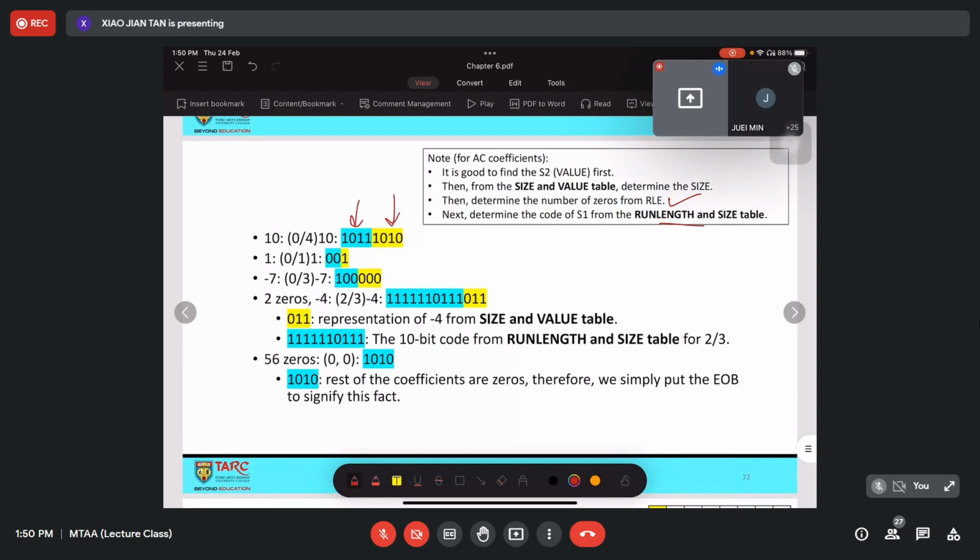I would suggest you find the value first, then get the size, and after getting the size, determine whether there is any zero gap. So that is how you get the value for 10, and for 1 it is the same, and so on and so forth.